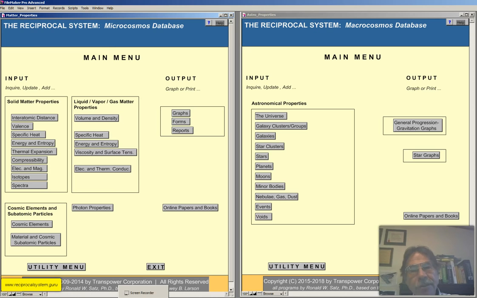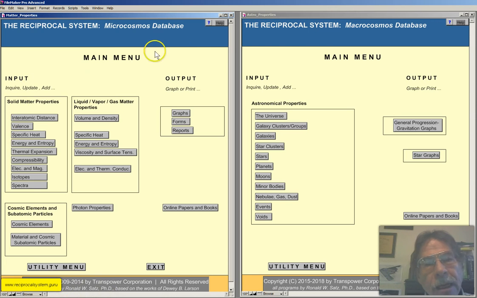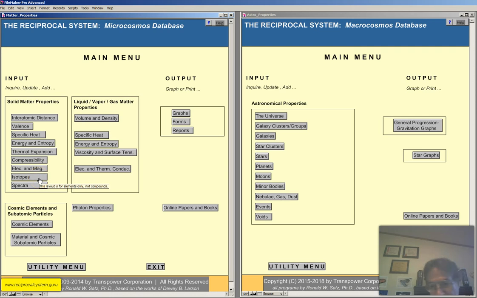Today's screencast, my weekly screencast, will be about the reciprocal system as usual. Specifically, the Reciprocal System Microcosmos database. You can see the menu for the Microcosmos database on the left side here, and the menu for the Macrocosmos database on the right side. I've already covered these on the right side here in previous screencasts. Over here in the Microcosmos database, I previously have covered interatomic distance, valence, specific heat, energy and entropy, thermal expansion, compressibility, and electrical magnetic properties. So today we're going to look at isotopes.